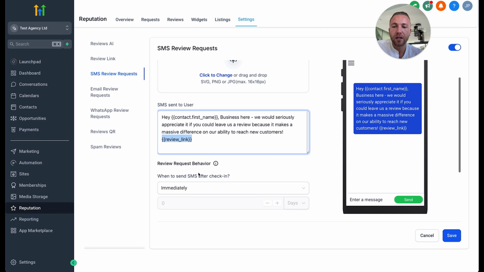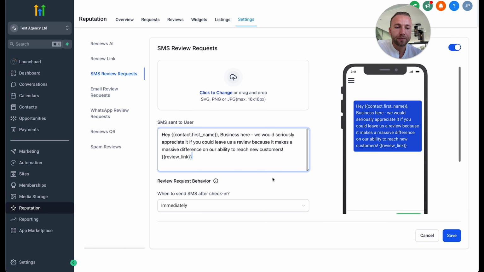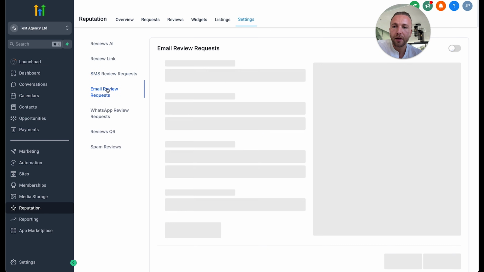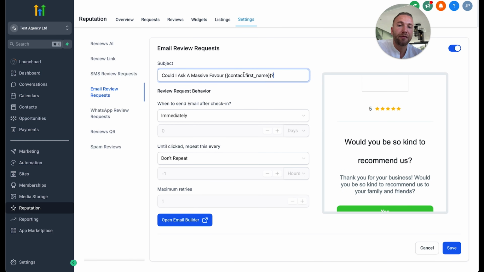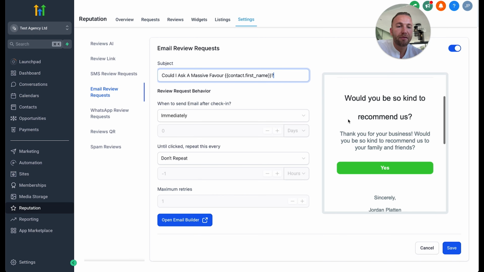So I thoroughly recommend this. We then have got the review link. It's automatically going to send over our Google My Business, and then we just hit save there. Email review requests, we've got the same thing going on here. We've got, can I ask for a massive favour? And then we've got the first name, and then we have an automatic email here.